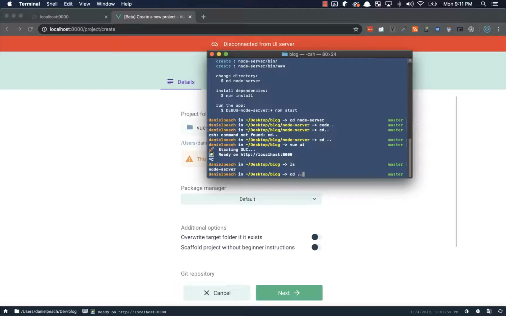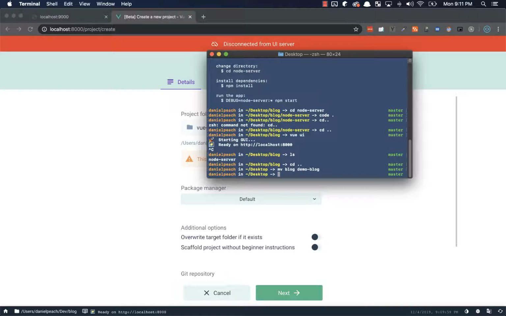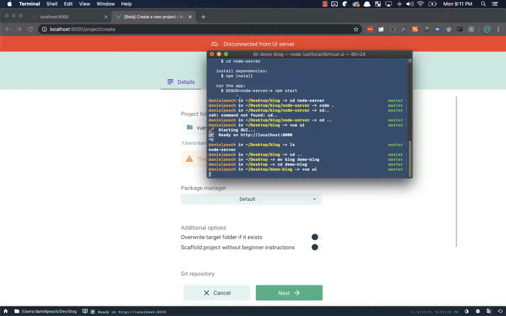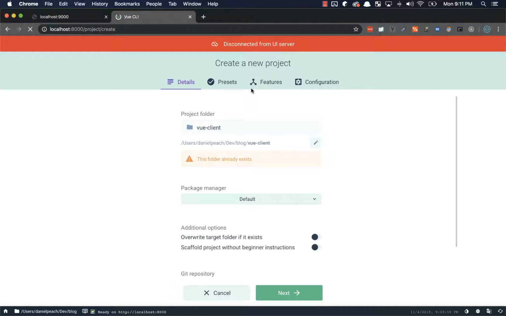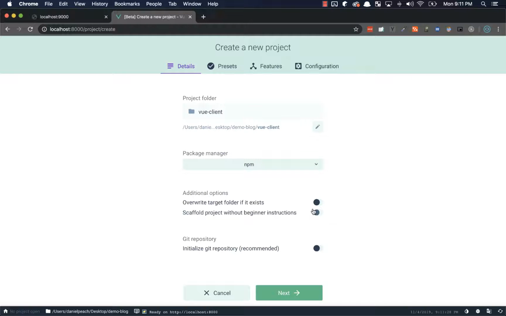Let's rename our blog folder. So demo blog. There we go. And view UI. Maybe it's because I've done a Vue project in something called that before. Okay, seems like it might be working now. Yeah, seems like it. So I must have made a project before.